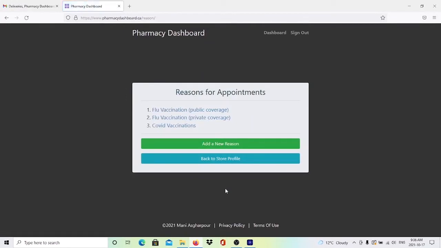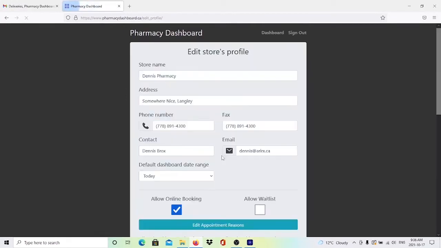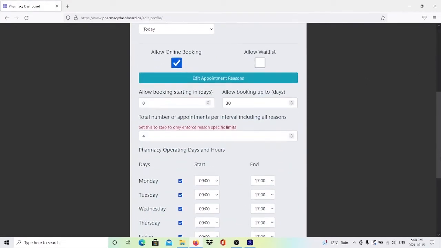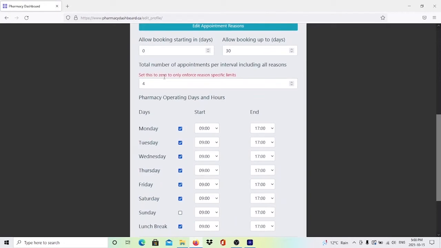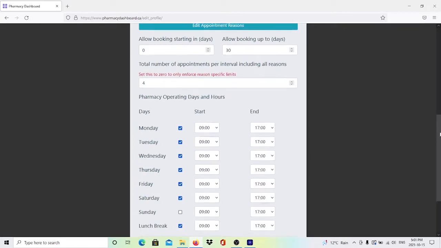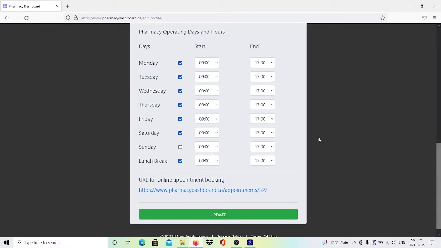Now I'm going to go back to the store profile. We see that there is a field for total number of appointments per interval, including all reasons. In WinRx, the appointment duration is 10 minutes. So this means that if this is set to 4, at most 4 appointments can be set in a 10-minute interval. Once again, we see that in this case, appointments cannot be booked on Sundays.